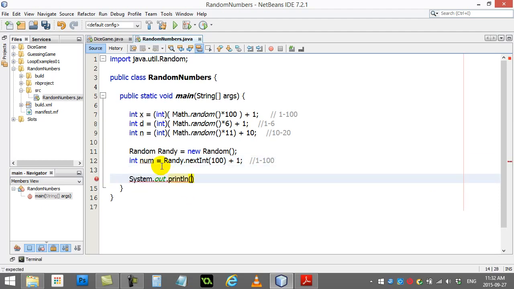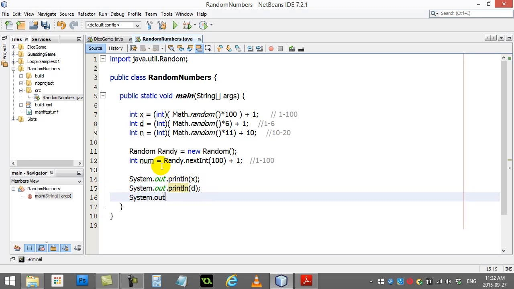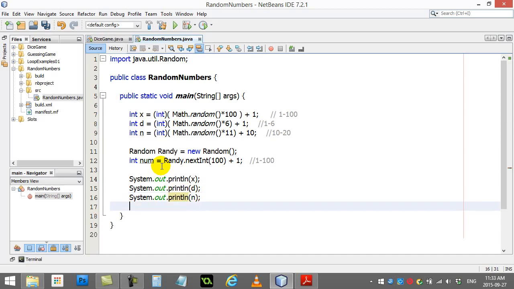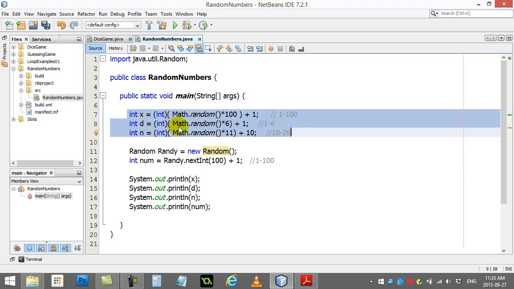And now if I actually just want to do some print lines here, I can print x, y, n, num with System.out.println. And that's it. Those are your two ways. So you can either do the import, make a Random object, and then do that. And remember, once you've made this Random object, you never have to make it again. You can just use lines like this all throughout your program. Or you can use the Math library, slash class there.